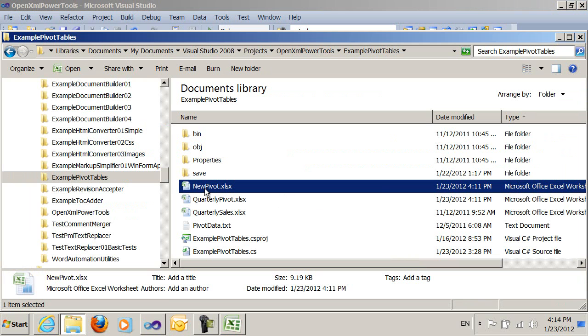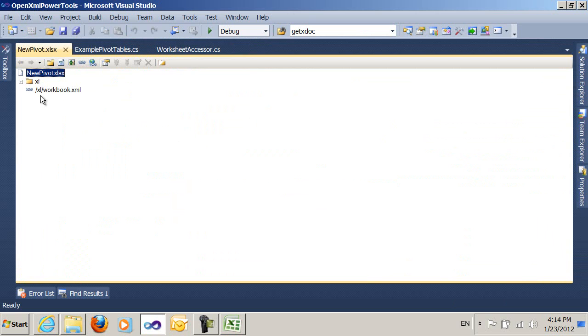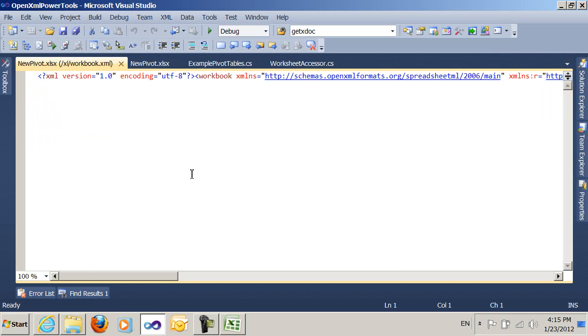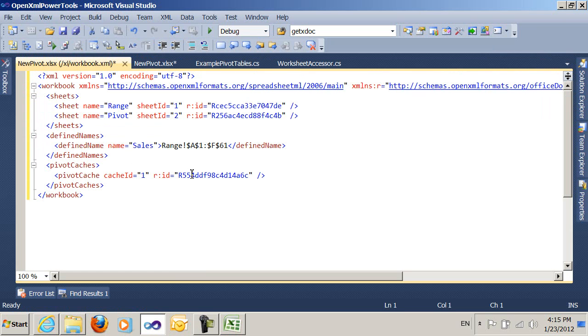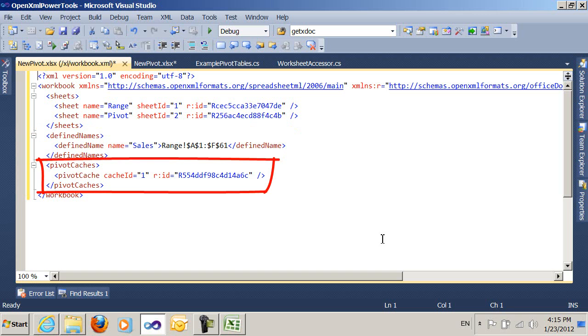So let's take a look at the results. I've run this code and created this new pivot. And I'm using the tool that allows me to look at the document format in Visual Studio. A very handy tool, which you should all be using. So let's run it through from the top. I have my workbook. It has a link to the pivot cache definition. I'm going to reformat this so it's easy to see. And there's my range definition and the pivot cache element that needed to be in there.